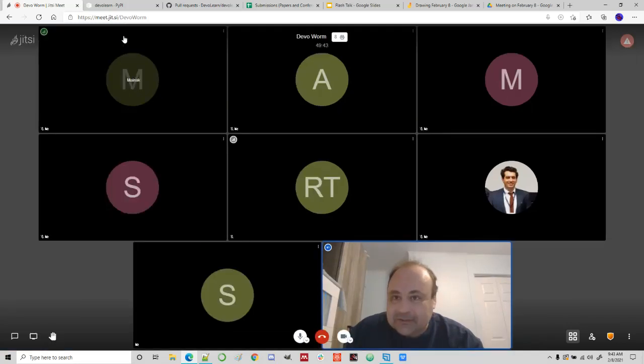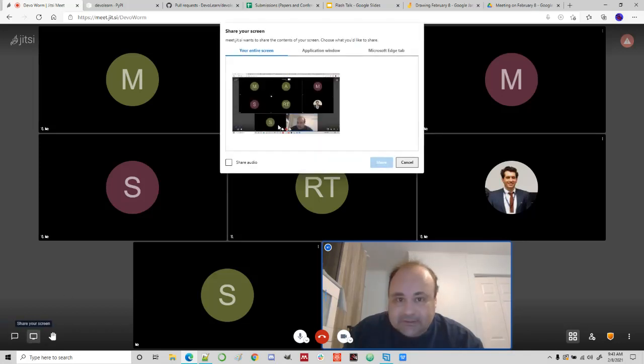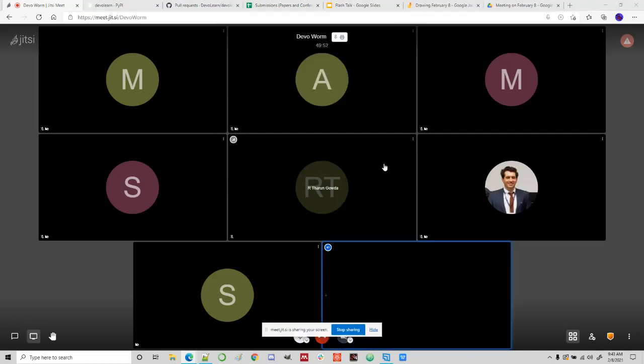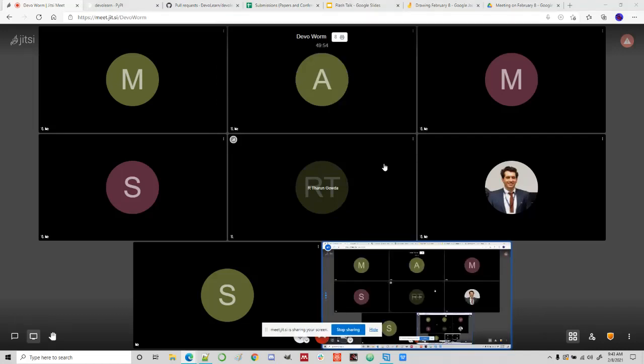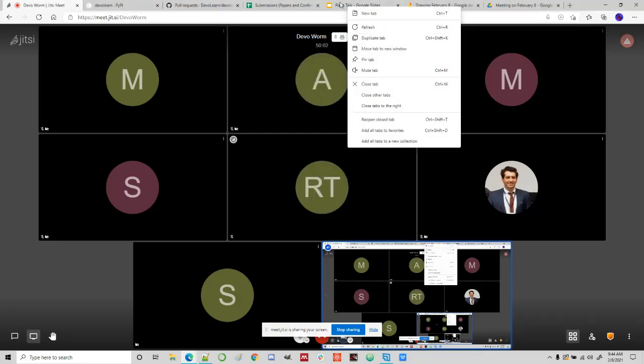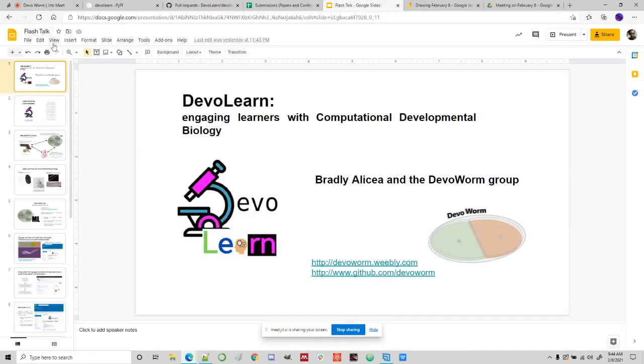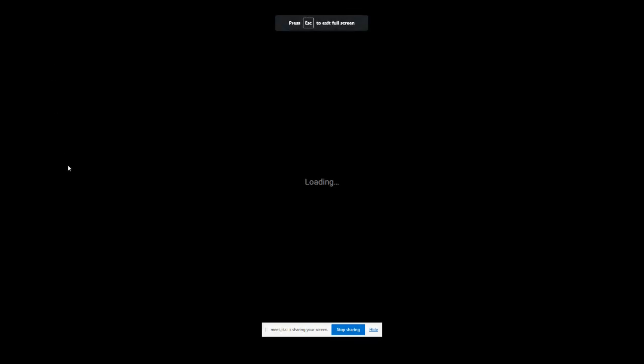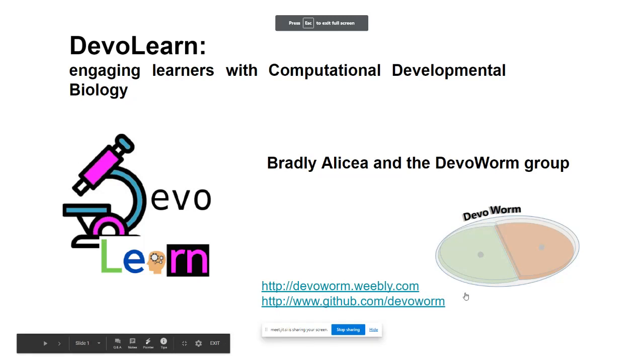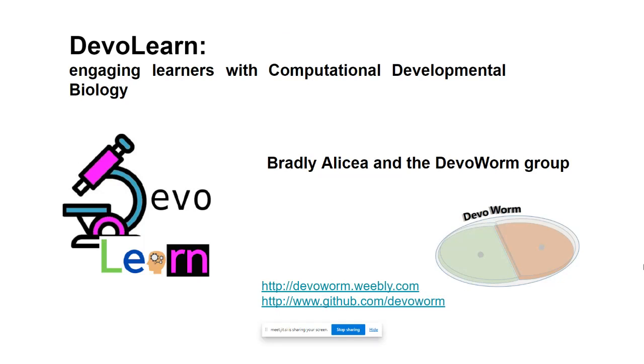You can share code. So let me go into the flash talk now, and it's going to be a pretty high-level talk. We've been talking about DevoLearn as a standalone program, but it's also a platform, and I'll show you what that looks like. If you can see my screen, this is the talk: DevoLearn, Engaging Learners with Computational Developmental Biology.